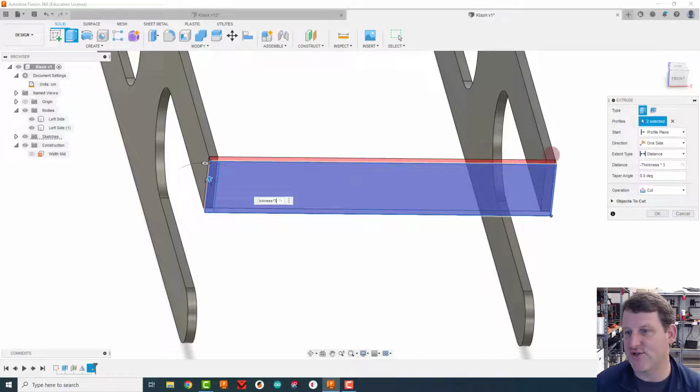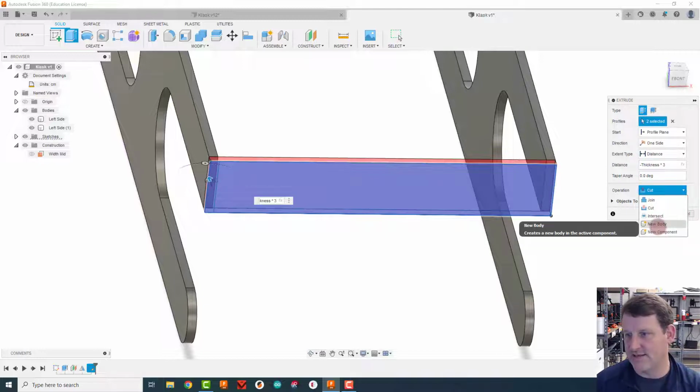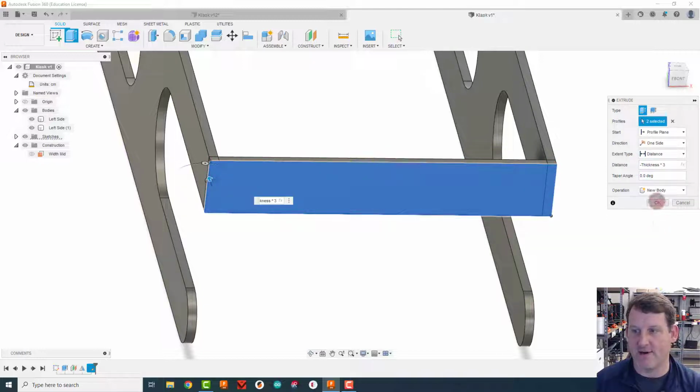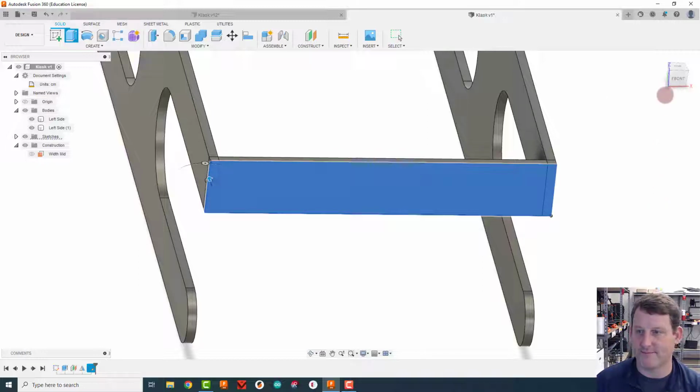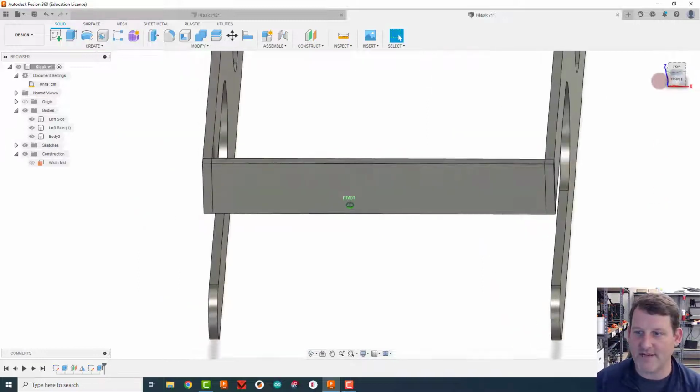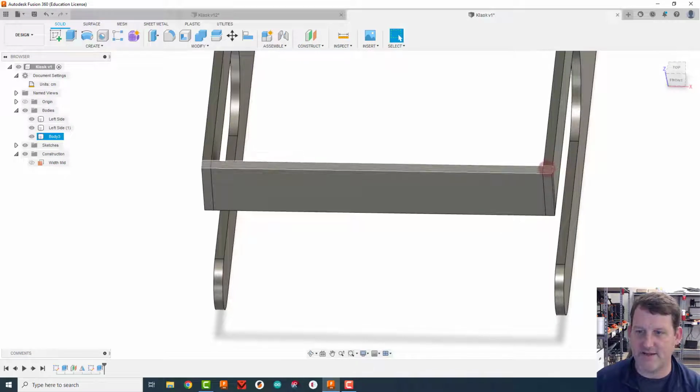And right now it's assuming that I want to cut because I'm going into an object, but I don't want to cut. I want to create a new body. So down here at the bottom where it says cut, I'm going to change that to say new body. And I'm going to click OK. And now notice how there's these weird lines in there. That's because these two bodies are impossibly overlapping each other. You couldn't make this in reality.